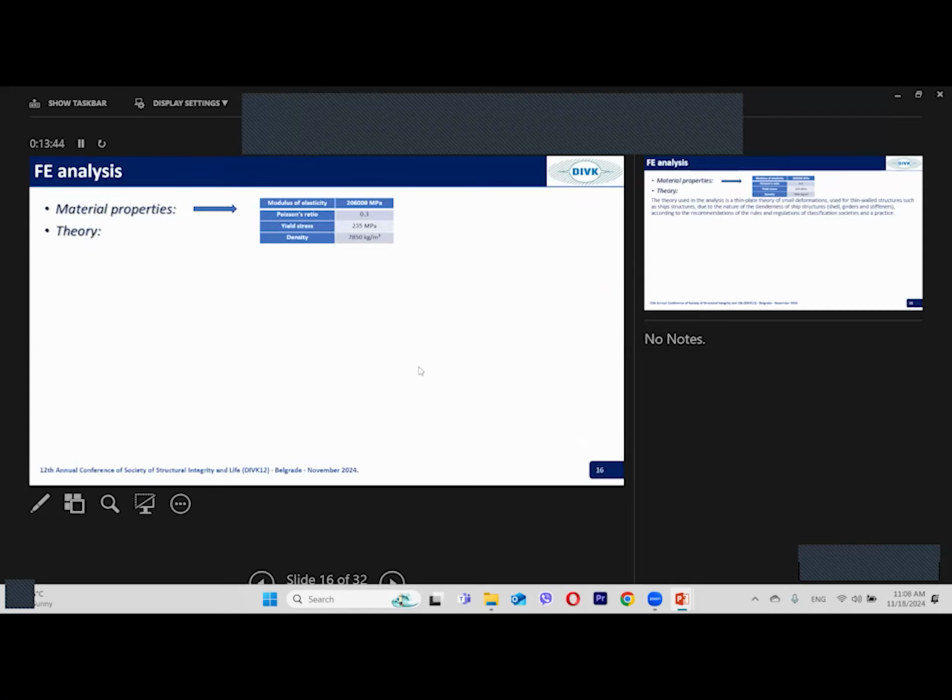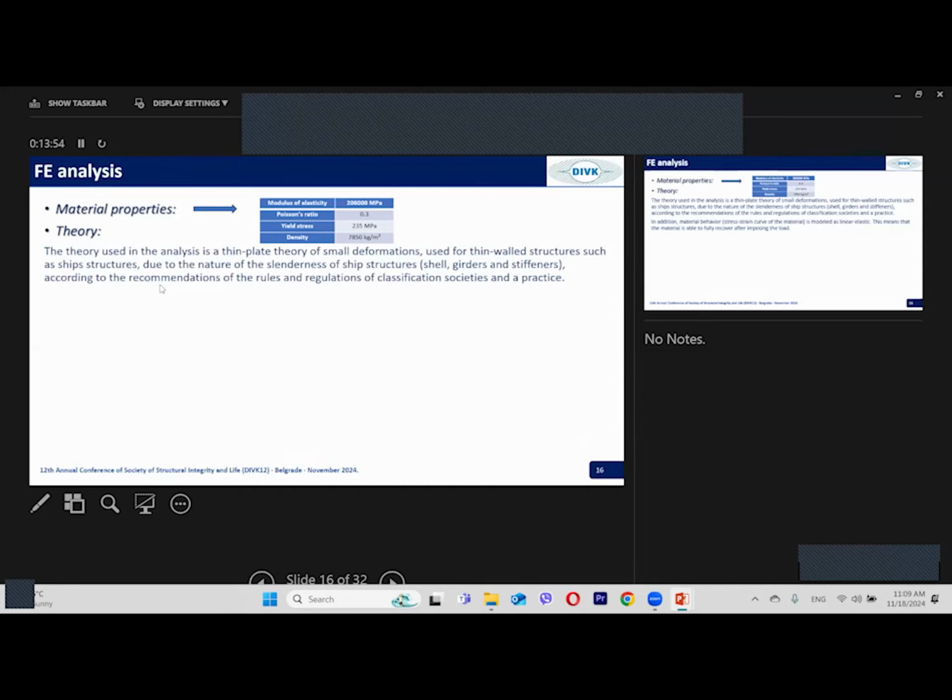So now the material properties. Mild steel grade A has been used, with a yield stress of 235 megapascals, and the theory that has been applied is the thin plate theory of small deformation, widely used for ship structures due to the slenderness of ship structures, like these shells, girders, and stiffeners.